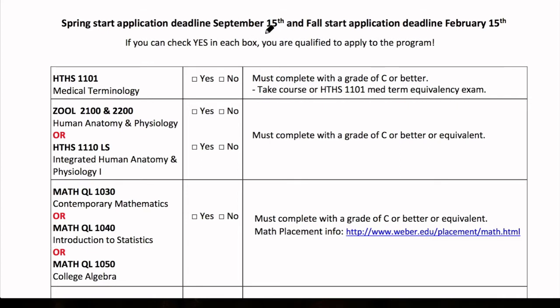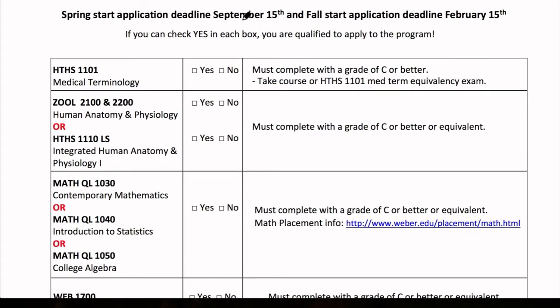First off, yes, they do have a soft application deadline, which is September 15th and February 15th. Do you have to have everything done at the time of application? No. If you're enrolled in your QL math class or Web 1700 at the time of application, they will count that towards your application. So they will count courses you're currently enrolled in when you apply, which is really nice. Let's say you've got everything else done, you're just finishing up your math, and you need some other courses. The department will also allow you to take some of your HIT courses before you've been accepted into the program. So that's pretty nifty and neat as well.